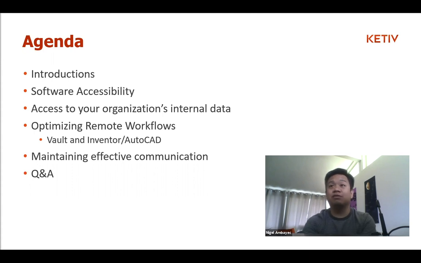Optimizing some of those remote workflows. Like I said, Javier will be taking care of that for us. Maintaining effective communication. We're communicating right now. How do we maintain that? Adam's going to go over that.